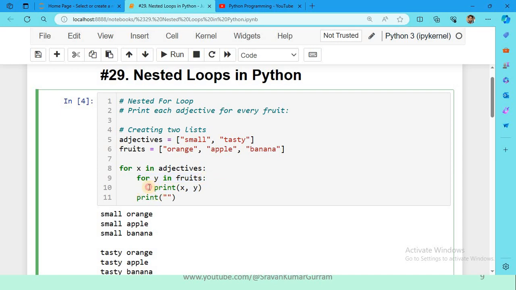Coming to the 10th statement, we have 2 indentations. It means the print statement is within the inner for loop. And coming to the 11th statement, here we have only one indentation. It means it is out of the inner for loop, nothing but within the outer for loop.